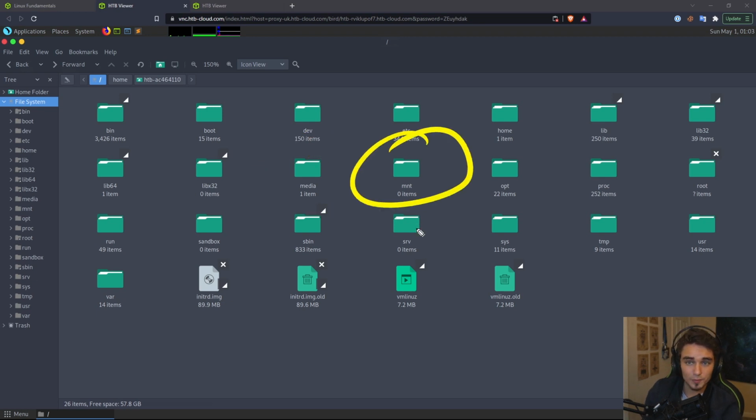The mount folder is for mounting temporary file systems. There are times where you might be mounting a full temporary file system and it's not just a typical removable device like, say, a flash drive, but we don't need to really delve into the weeds with that one.